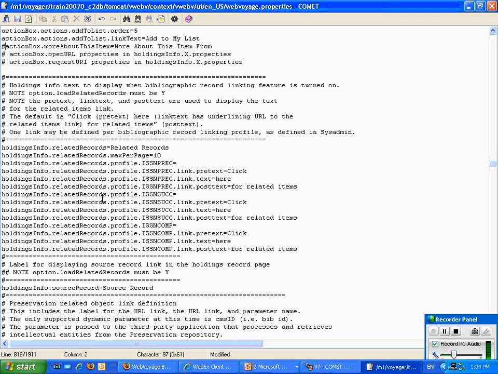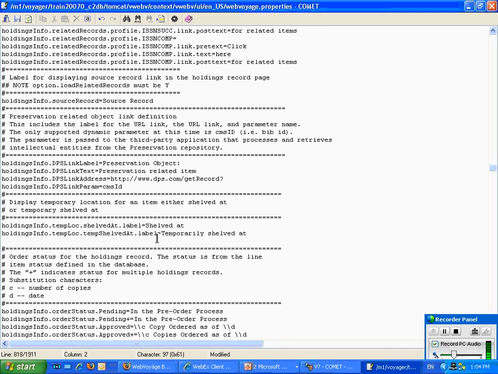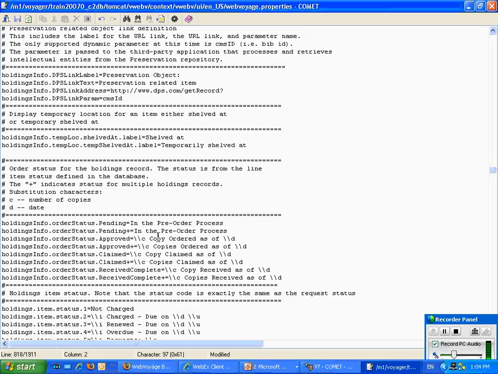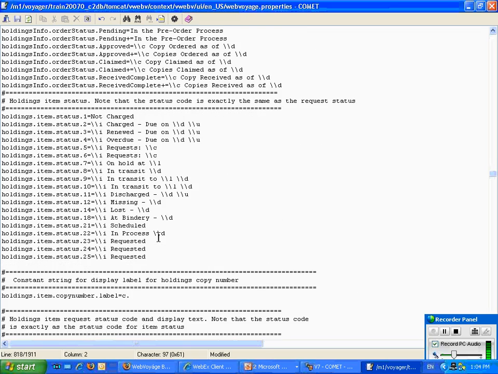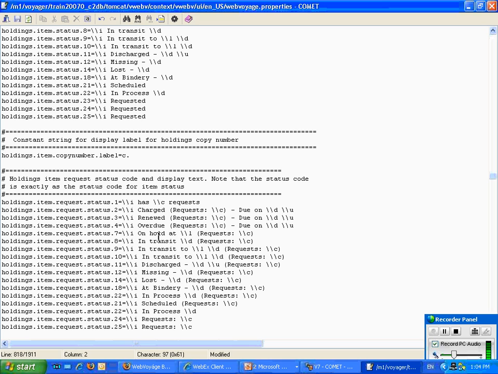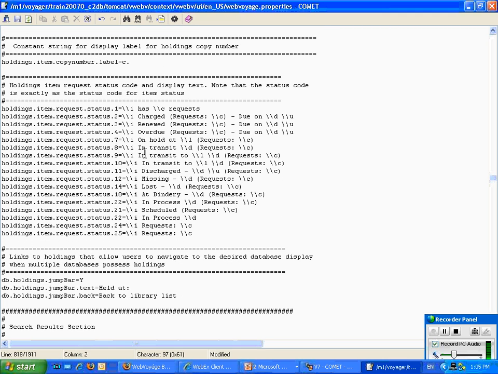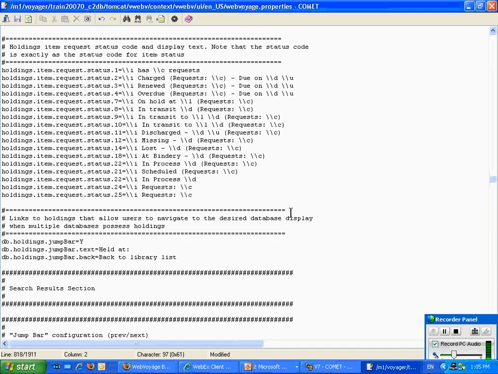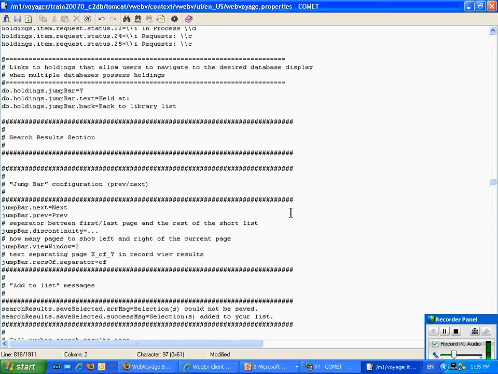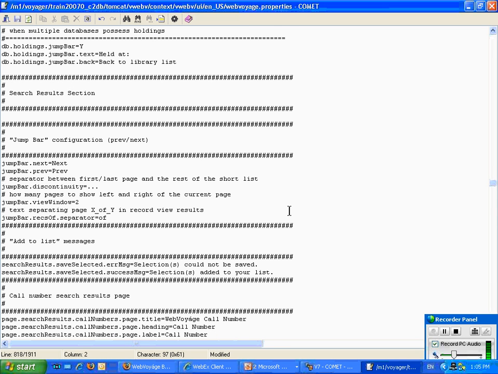Related records, various kinds of things there. Then just wanting to carry on a little bit further here. Even constant string for the display label for a holdings copy number. So there, if you wanted to actually say copy rather than C dot. Seeing that, the other things here that relate to item status information. Again, kind of standard kinds of things. So a lot of that.